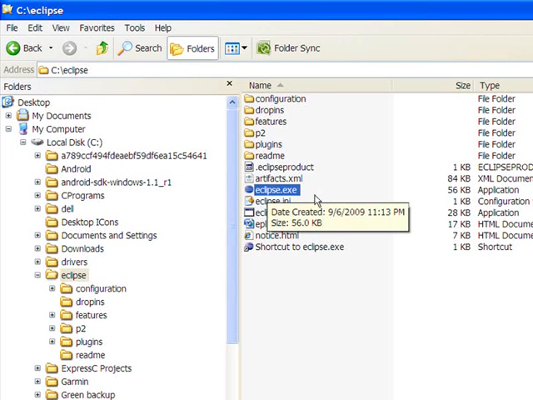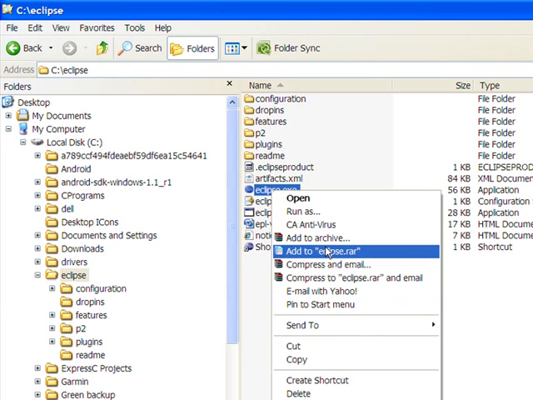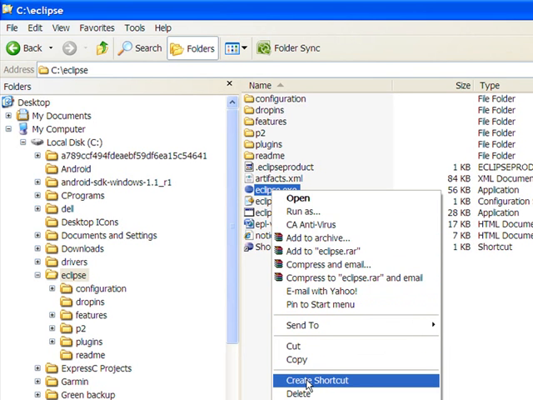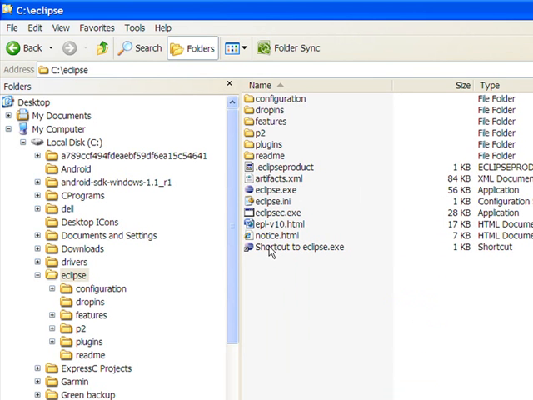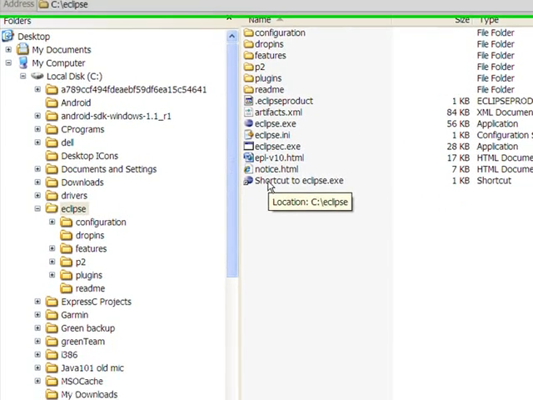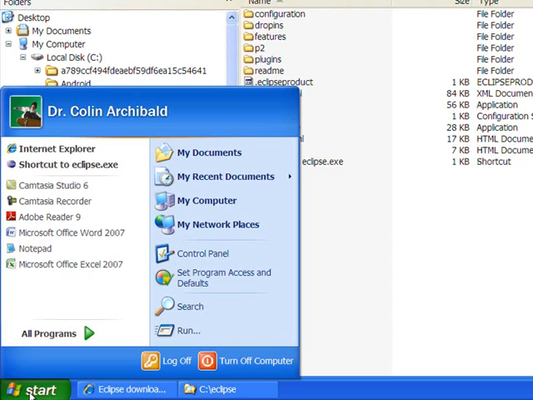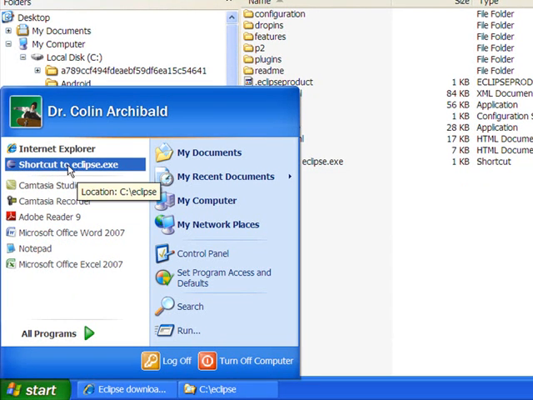This executable, eclipse.exe. So you don't want to have to find this exe file every time, so just right-click on it and say Create Shortcut, and drop that shortcut on your desktop or your Start menu or both, any place that you want to be able to find Eclipse. So I put mine on my Start menu here, and you can change the name. You don't have to call it Shortcut to Eclipse. You can just call it Eclipse, and that will run Eclipse.